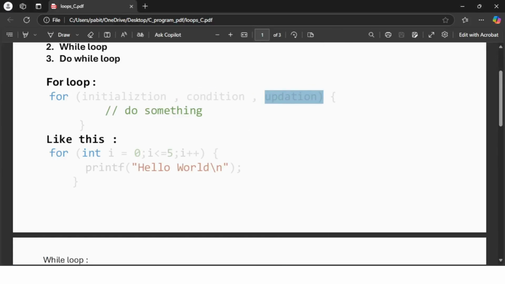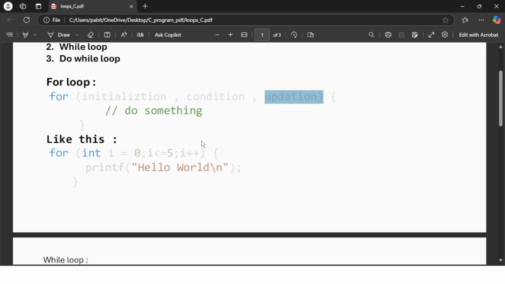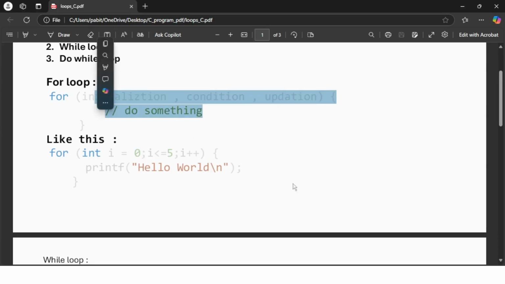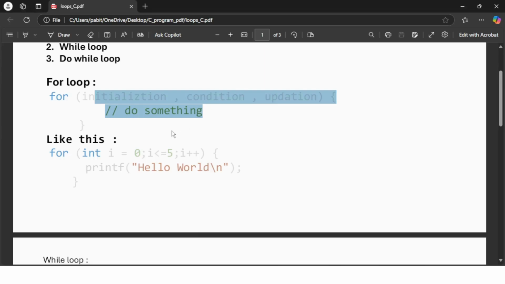Then there is the updation. Each time, the updation i plus plus means i plus 1. Each time the value of i is increased by 1. In this way the loop runs, and in between the curly braces in the for loop is what you want to be done. Here I have printed the hello world statement, so that is how the for loop works. I have shown you. I hope you have understood.